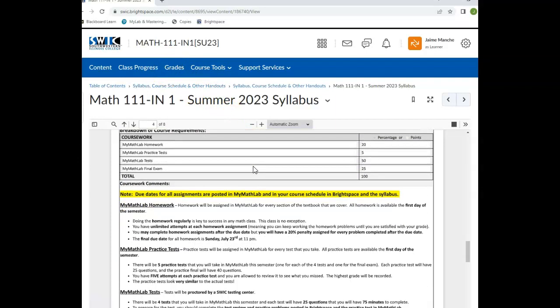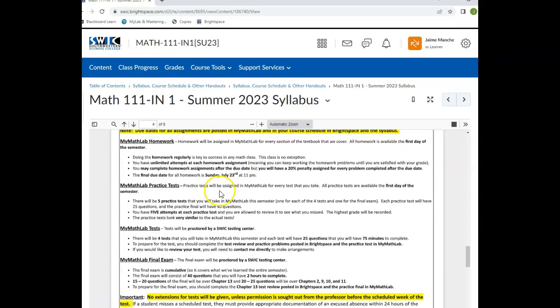Okay, so let's talk about those components a little bit. Okay, so the homework is due on Fridays at 11 p.m. You have unlimited attempts. I will keep it open the entire summer. The final due date is Sunday, July 23rd at 11 p.m., but you will have a 20% penalty assigned for every problem that you complete after its assigned due date.